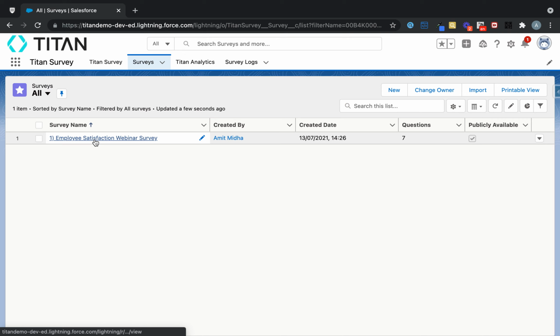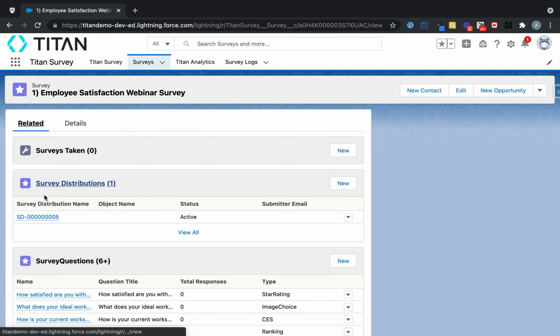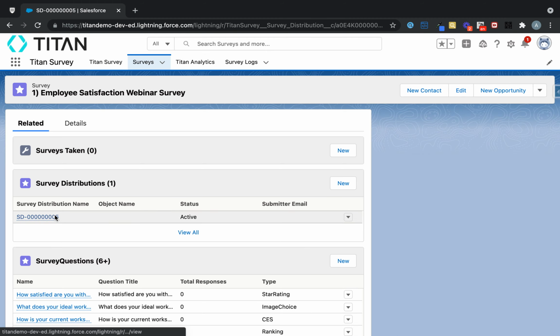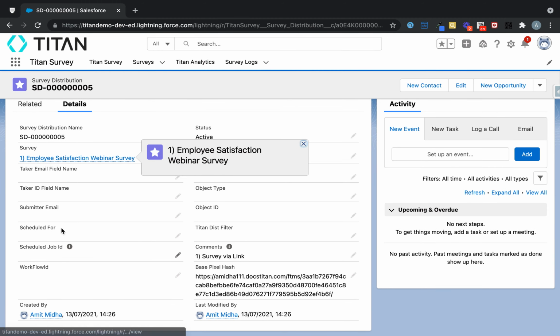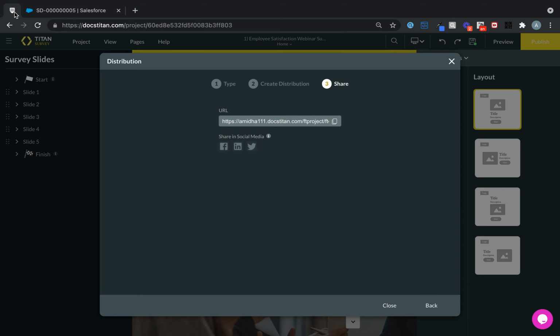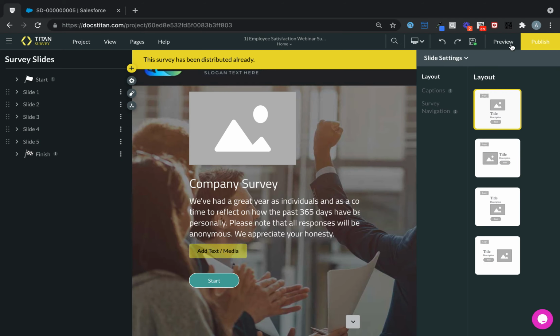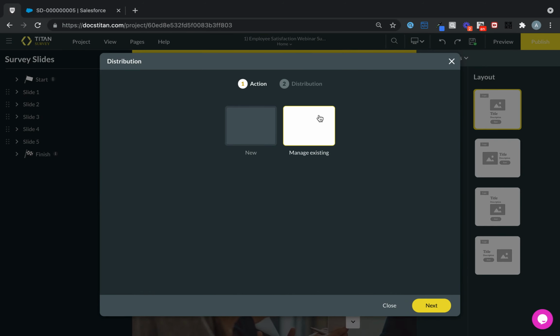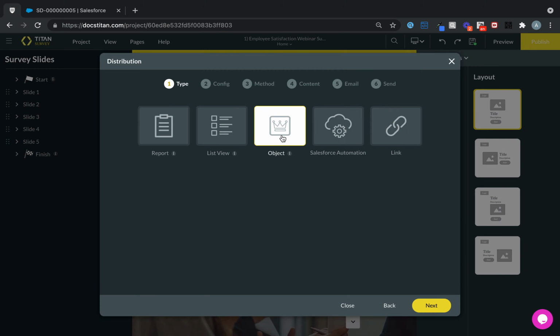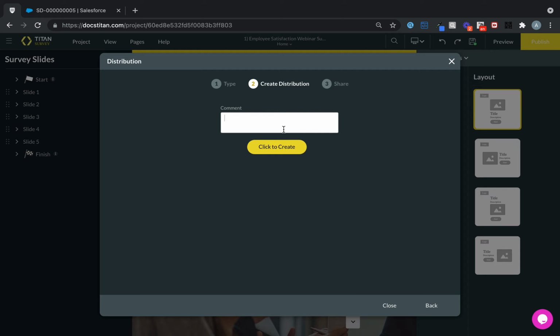So if I go into the survey in here, go to the related, you're expecting another entry in here with another distribution. That's not going to happen because you've just used the same method and you will already have something that's active. So we're not going to go ahead and create another one for you. In order to create another one of the same type, you need to disable the first one. So if I click publish, go into manage existing, go next, and I disable this, click close, publish, new, do it via the link, and now we'll call this one to survey link, click to create.